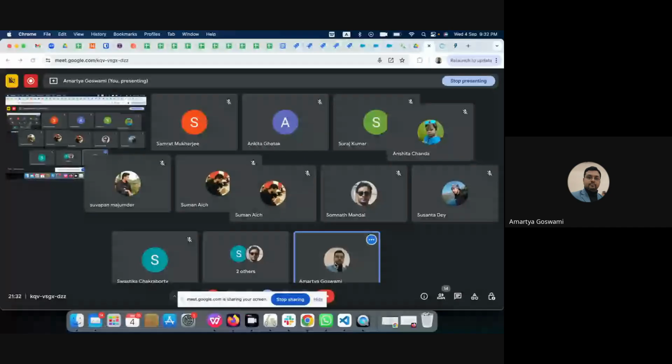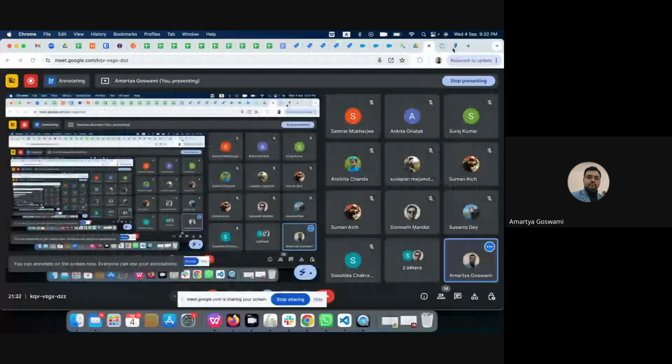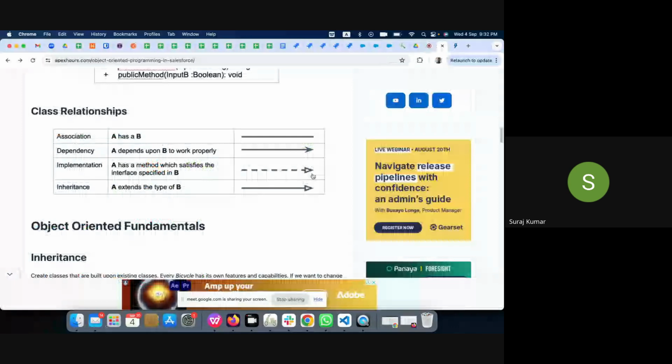What is happening? Why can't I share? Am I sharing my screen? Not visible, sir. What is happening? Why is it not getting shared? Is it coming now? Yeah, now visible. Yes. Okay.